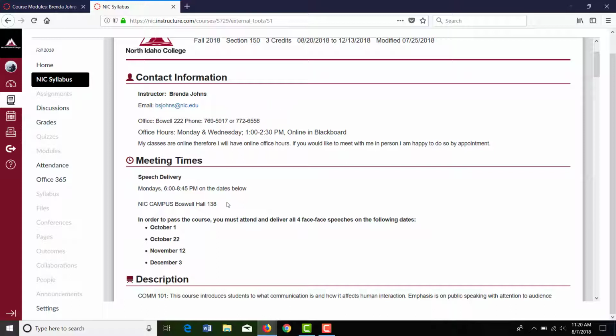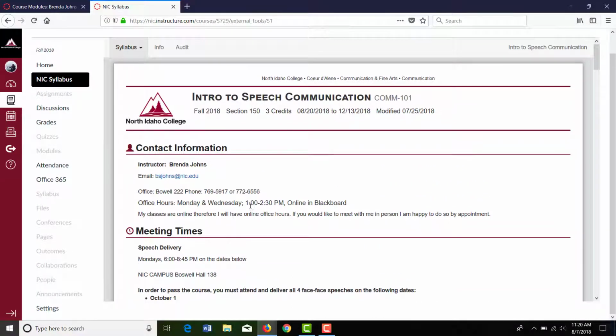Also below that, you will notice your times and days will most likely be different here because each class is different. But notice right away there are 4 on-campus speaking dates. These on-campus speaking dates are mandatory face-to-face speeches. So you have to deliver all 4 speeches in order to pass the course. So please right now make the necessary arrangements to do so.